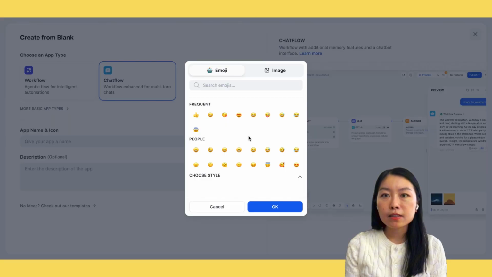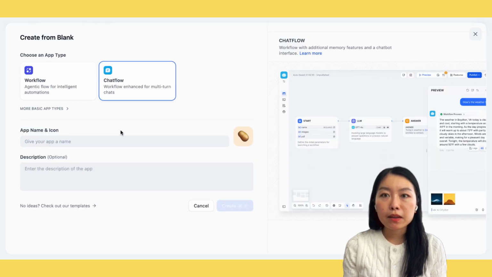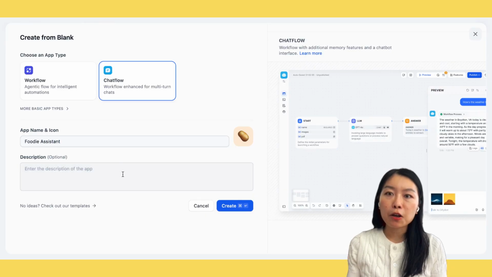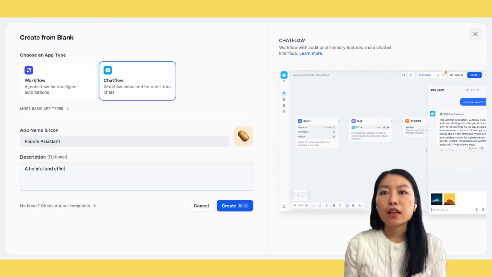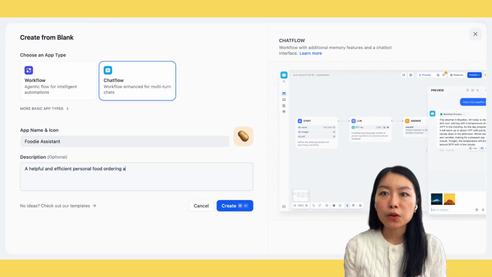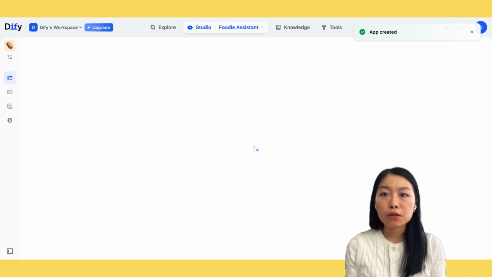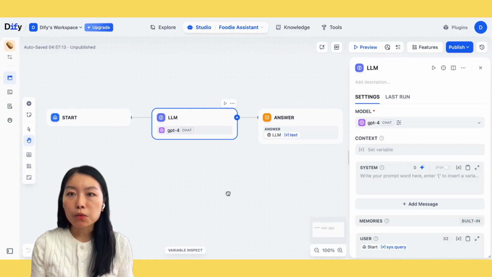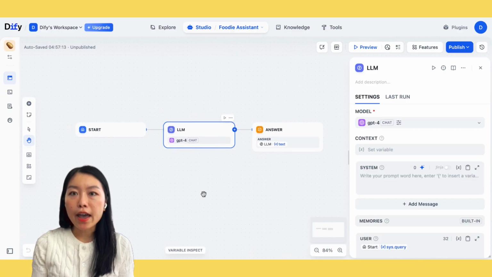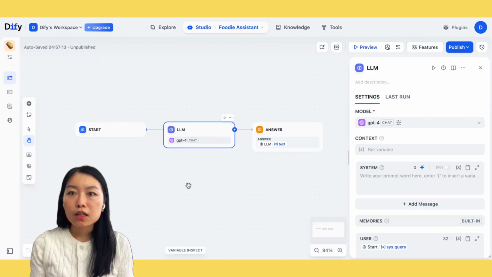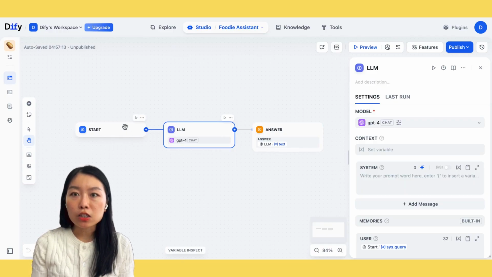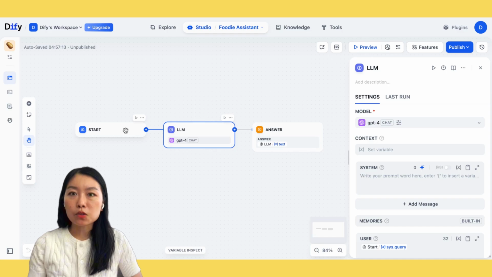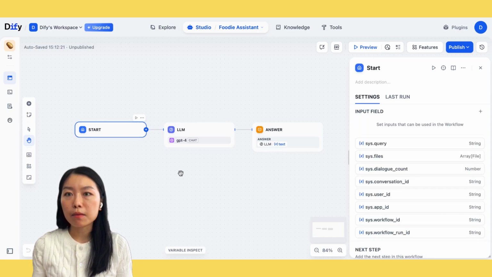Now let's name it Foodie Assistant. Let's pick a potato as our AI agent profile picture, and add a description: a helpful, efficient food ordering assistant. Let's click create. Now, as you can see, Dify automatically presents us with a chatbot workflow, which consists of Start, LLM, and Answer nodes. Start is where a user will enter their information.